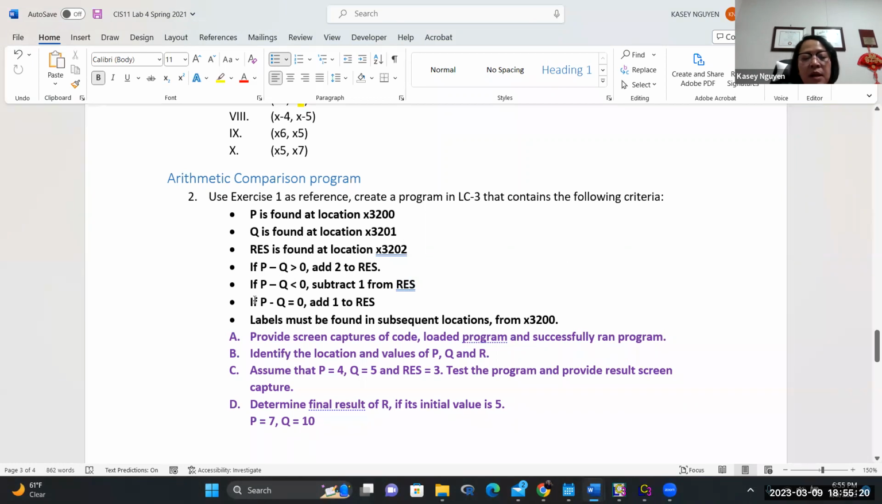And then for the next one, P minus Q is 0, right? If I have 2 minus 2 is 0, so that's going to be 0. I'm going to add a 1, so it's going to do a +1 there. Okay, so it's going to show a 1. Any questions?